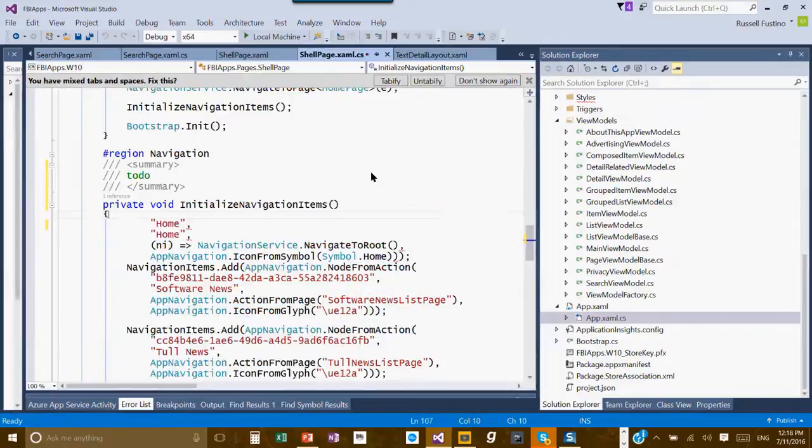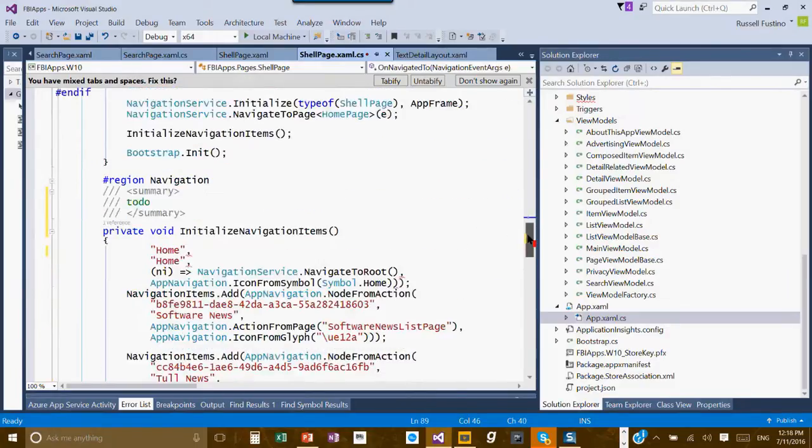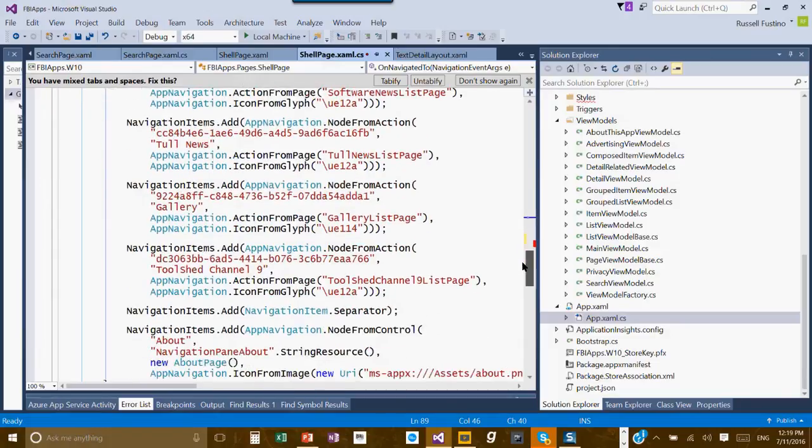And then let's go ahead and look at the code here. The code is the good part where you actually get into a section here, which is the initialize navigation items. That's called from the OnNavigatedTo event. And then we come down over here and you can see each page now in the navigation. So when I did the hamburger menu pull down, this is what you get, right?